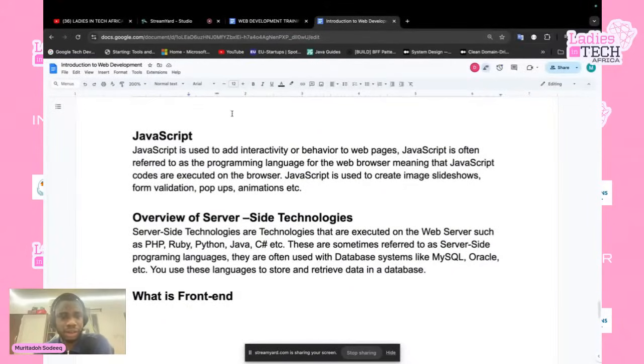So JavaScript is used to add interactivity or behavior to web pages. JavaScript is often referred to as the programming language for the web browser. That means that JavaScript code is executed on the browser, which is right. And JavaScript is used to create image slideshows, form validation, pop-ups, animation, and all sorts of effects we want to add to the web browser.